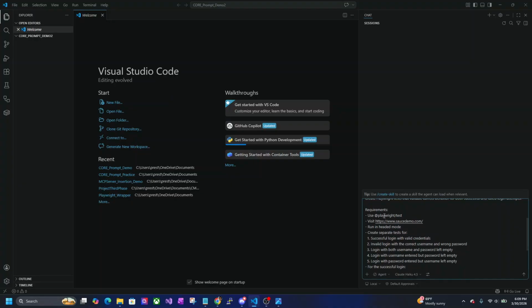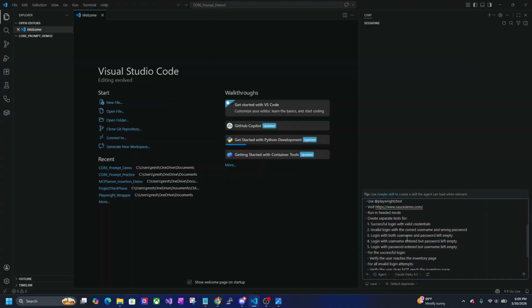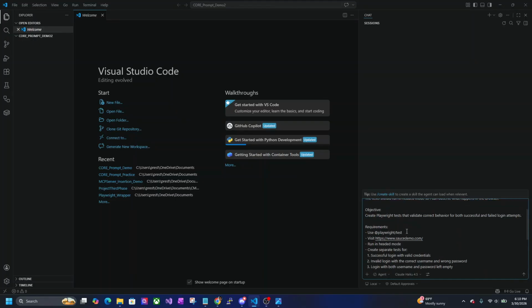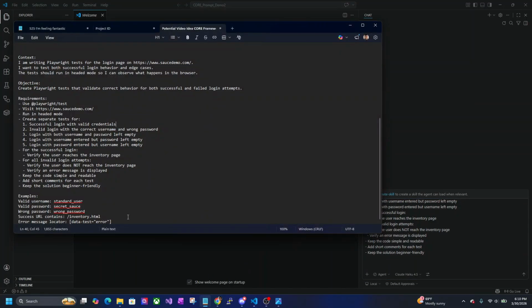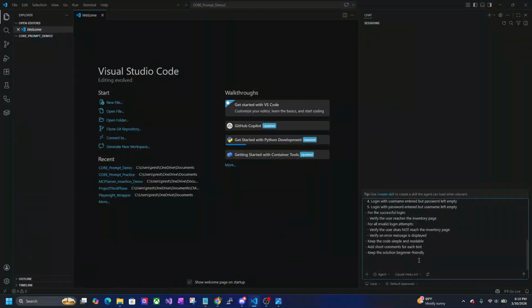It says I need you to use Playwright. I need you to access this website here. It needs to be in headed mode. And then here are the various tests that I need you to write up: success, invalid, login. So it's basically the requirements that I'm defining in technical terms. And that's really going to give the AI all the resources it needs in order to write up my tests. And lastly, AI cannot function properly without a few examples.